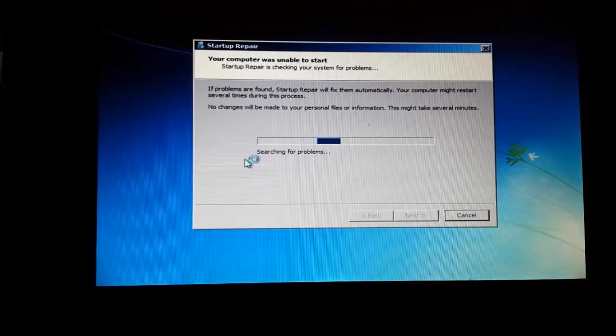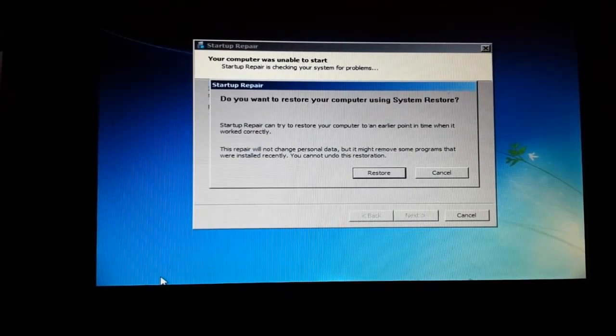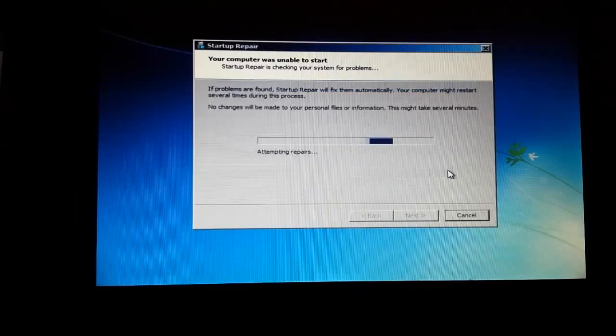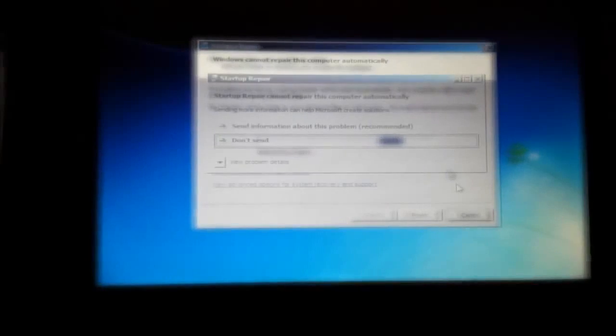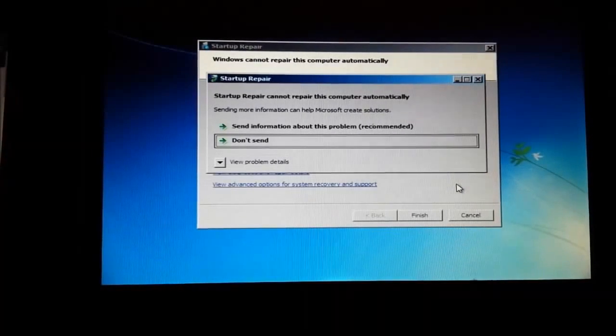It's going to pop up and tell you the computer was unable to start. It's going to try to figure out what the problem is. It's going to say, do you want to restore your computer? You're going to say no. This might take a little bit. After about 15 minutes, it finally brought us up to the screen that we were waiting for. Like I said, you couldn't get out of that last screen. You just kind of let it go through.